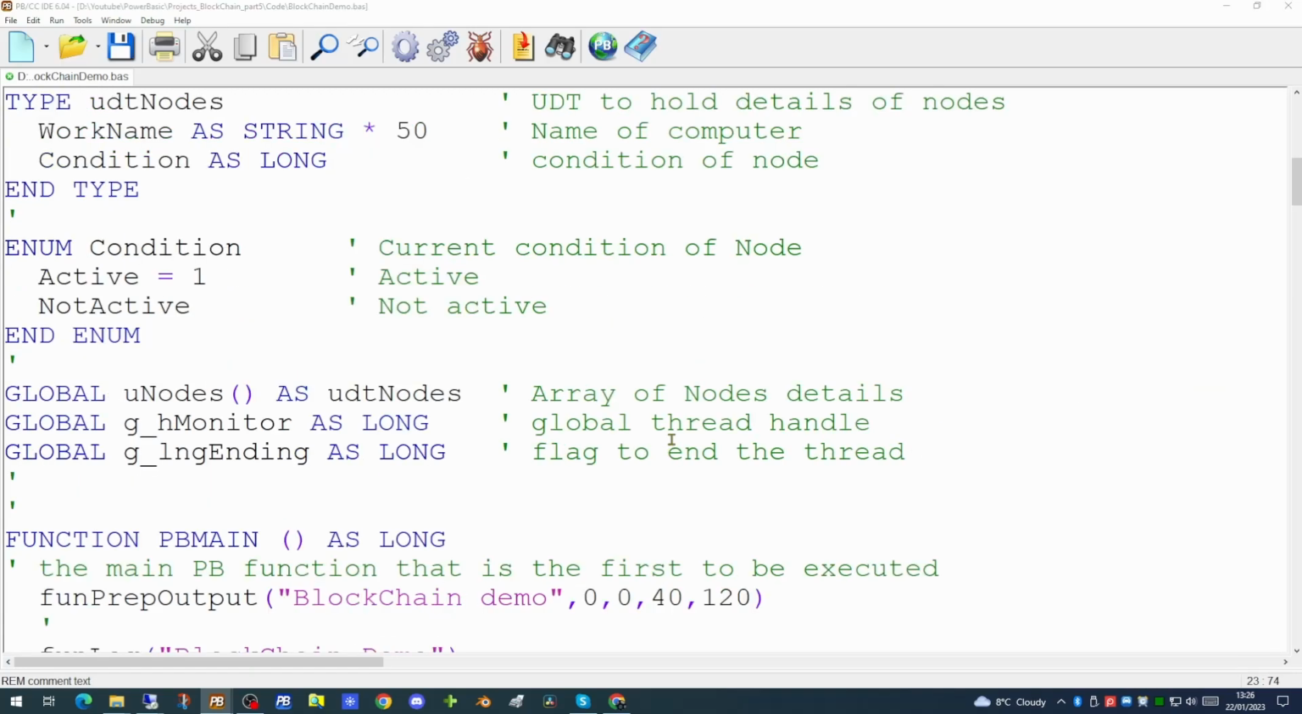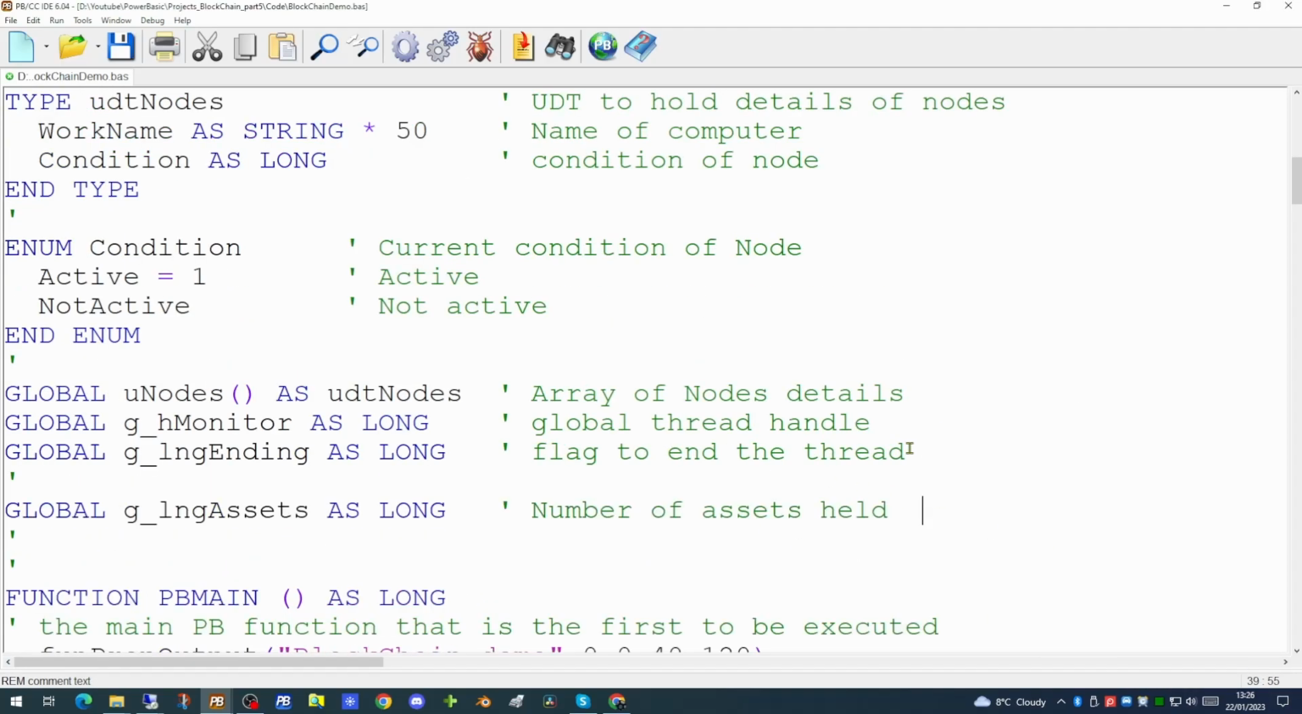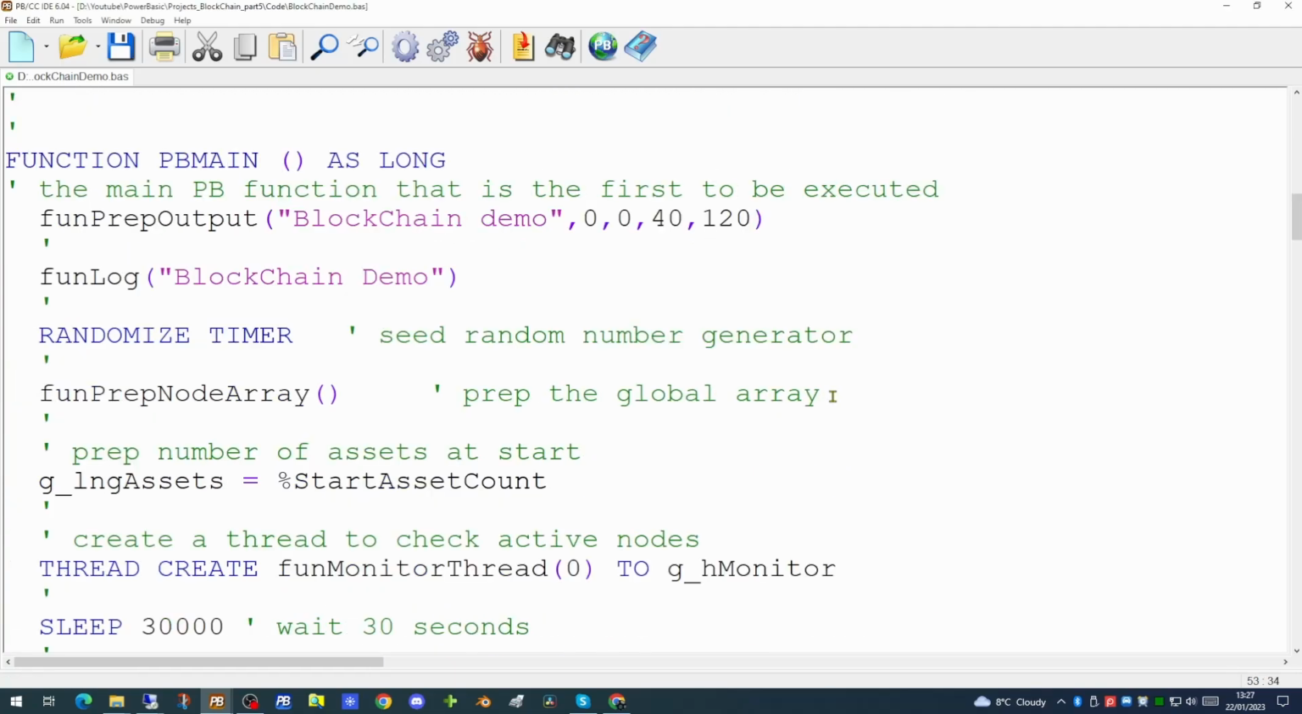And we're going to add a new global variable. This global variable is going to be called long assets, and this will be used to keep track for each node of how many assets it currently has. So when a node runs the application, we need to prepare the number of assets to be the same as the start asset count constant. So at the beginning of the application, each node will have exactly 100 virtual assets.